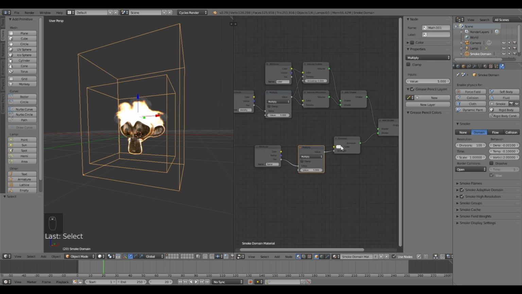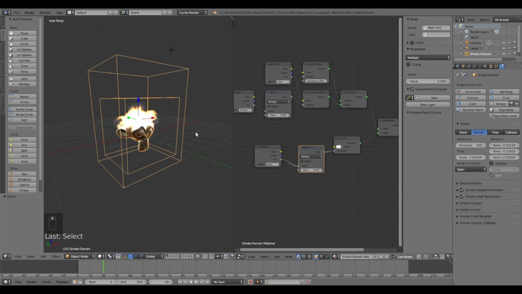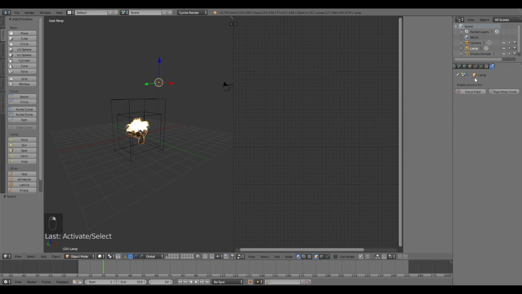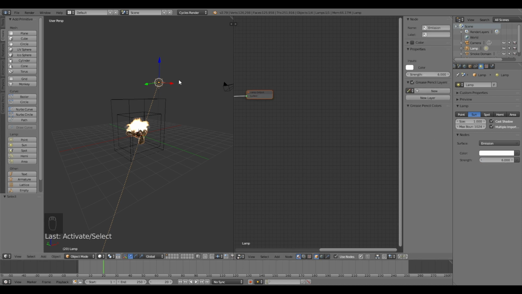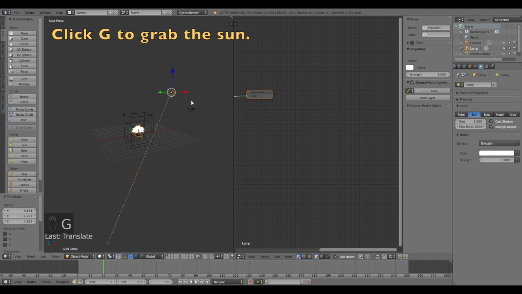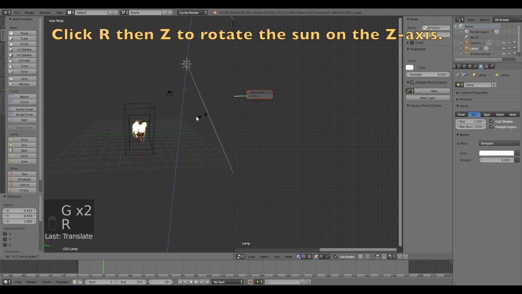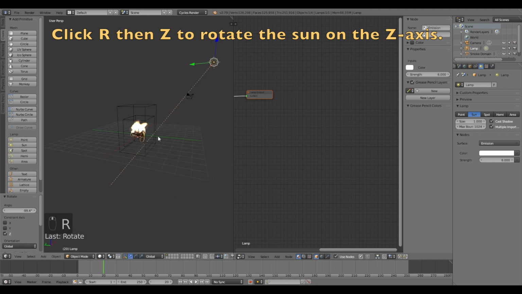Okay, so before I start adding the colors to the flame, I'm going to select the lamp, go into the lamp settings, change it to sun, then increase the size to 1, click use nodes, and then increase the strength to about 6. Okay, and then I'm going to grab the sun, so click G to grab the sun, and I'm going to grab it again. Then click R to rotate the sun on the set axis.